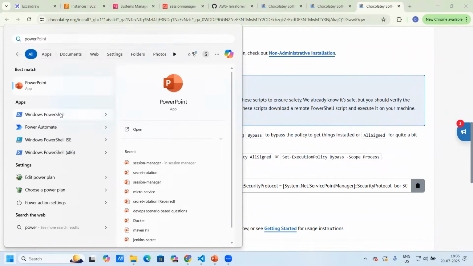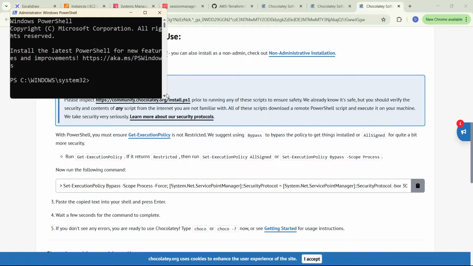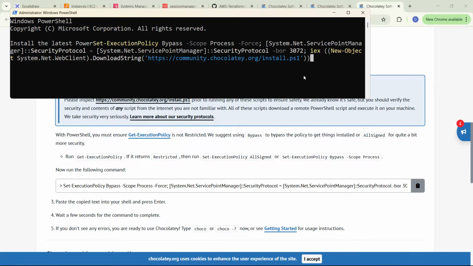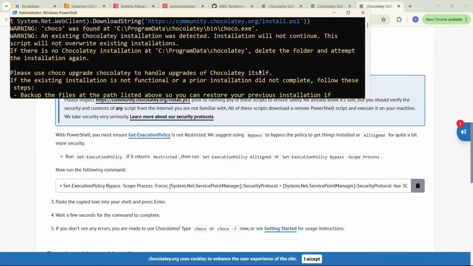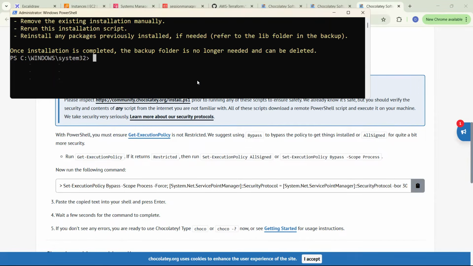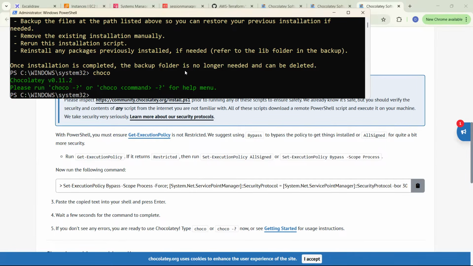PowerShell, we need to open it with administrator, run as administrator. And then it will prompt you to enter yes or no. And this is where you can execute the command to install Chocolatey. In my case, it is already installed, so that's the reason it shows up that Choco is found and Chocolatey is installed. Post installation, you can execute Choco to verify Chocolatey is really installed or not.